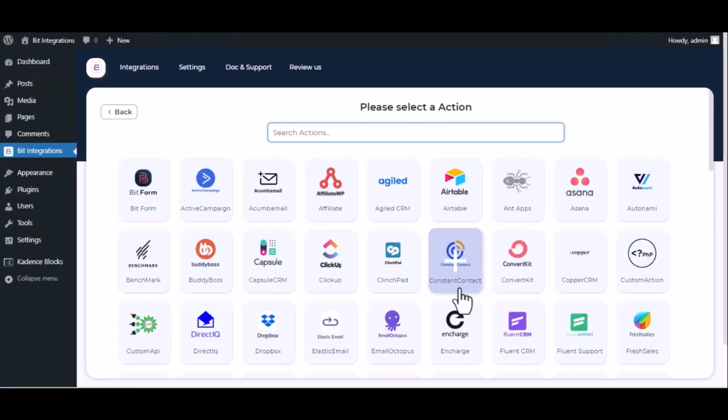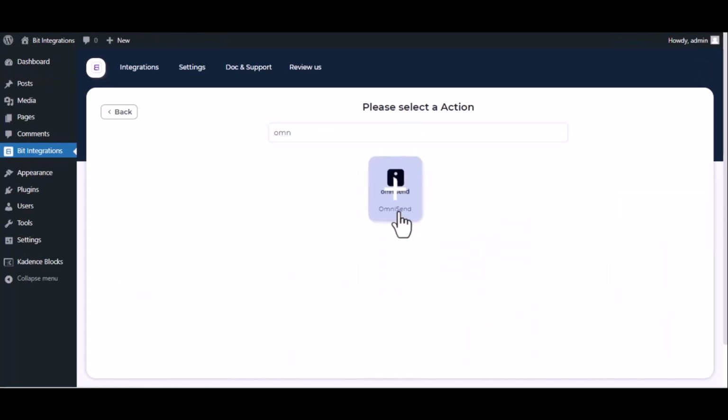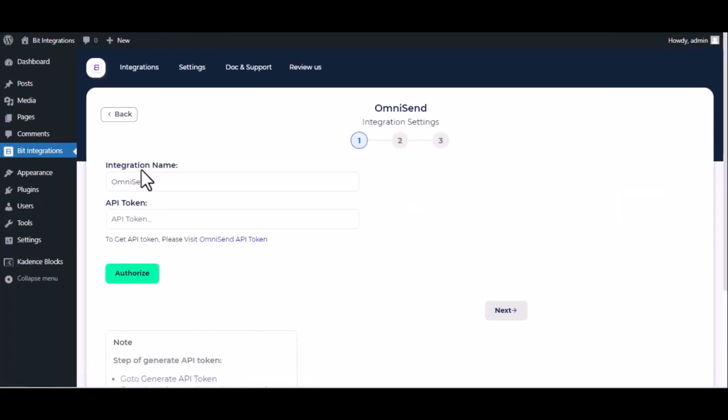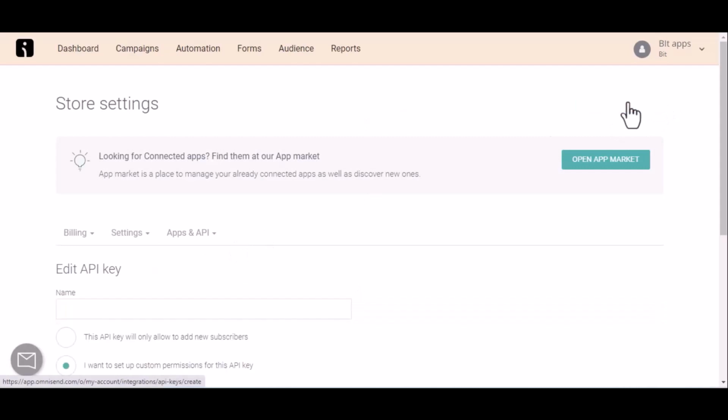Next. Now here search and select Omnisend. Here, give them a meaningful integration name as you want. Now for API key, please visit Omnisend API console. Now click on Create API key. Give a meaningful name as you want.